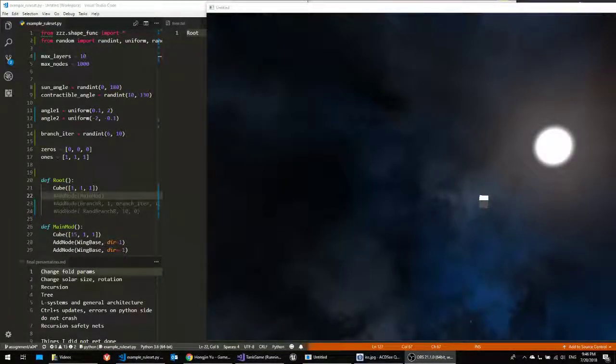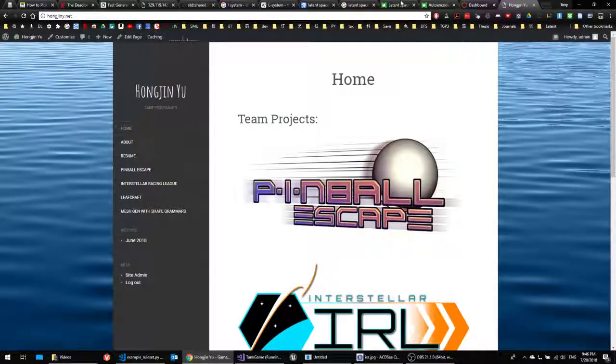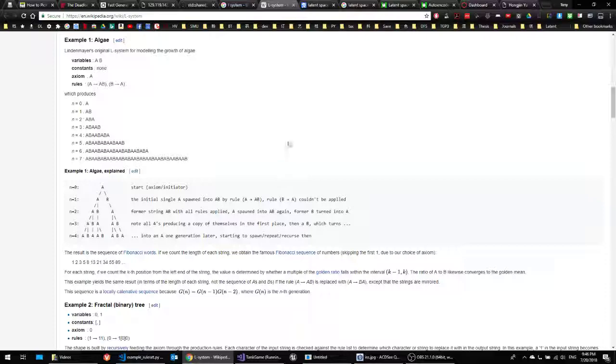Hi, this is Hongjin Yu, and I will be demonstrating my directed focus study, mesh generation with shape grammars. So what is a shape grammar? Shape grammars are basically L systems. So this is Wikipedia for reference. A shape grammar is basically an L system where the node corresponds to a 3D geometric object.